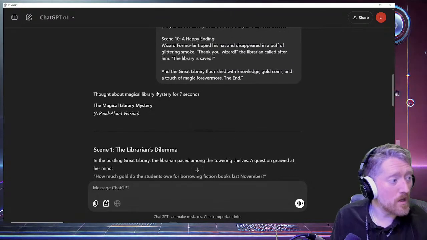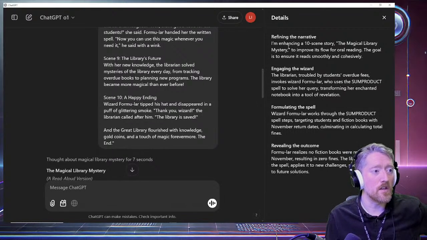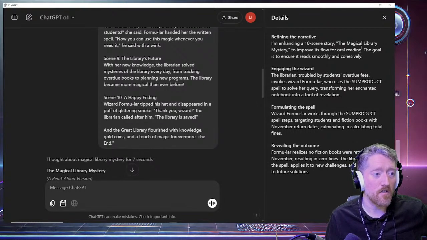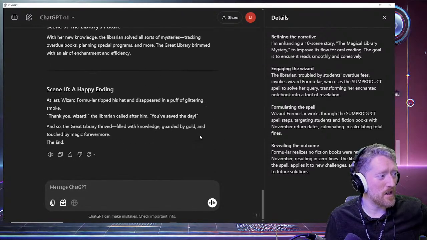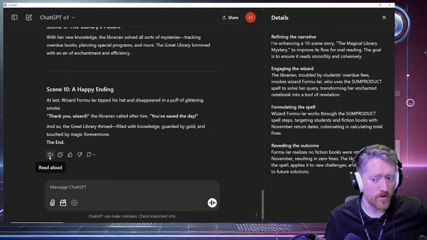And what was its reasoning here? I'm enhancing the scene to improve the flow, engaging the wizard, and so on, from a spell. I think that it took out the weird formula stuff that was in there. No, it kept it in there. Okay. We could have it read this out loud.